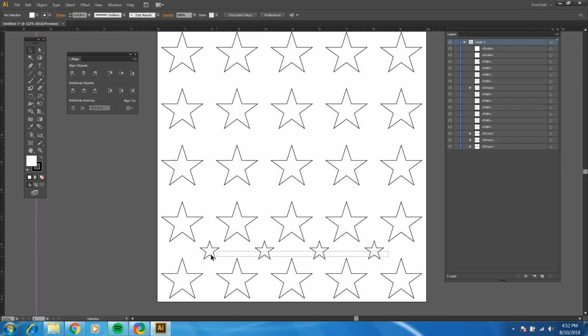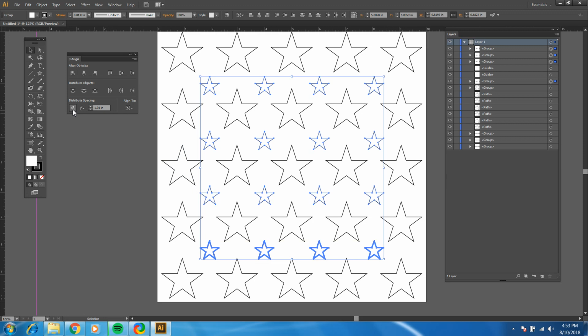So I'm going to go ahead and select them, say Control G for group. And what I need is 1, 2, 3 copies. So Control C, Control Shift V, Control Shift V, Control Shift V. And now I'm going to reselect them all. I'm going to go back to my Align to Key Object. And this is going to be almost maybe around a 0.34. So we'll see by saying vertically distribute.